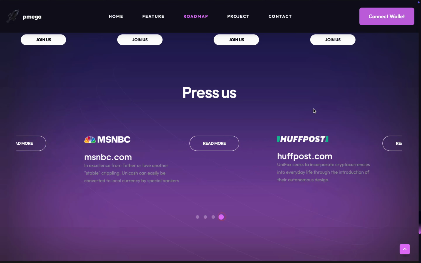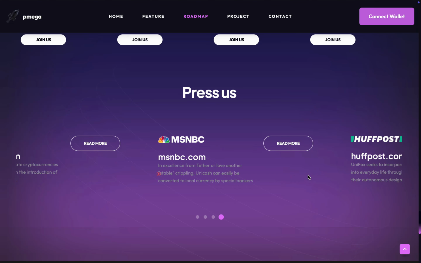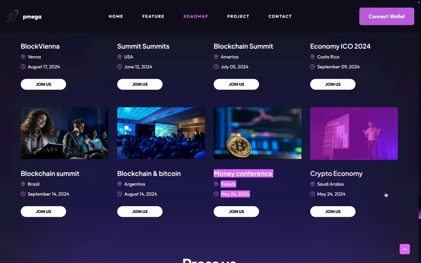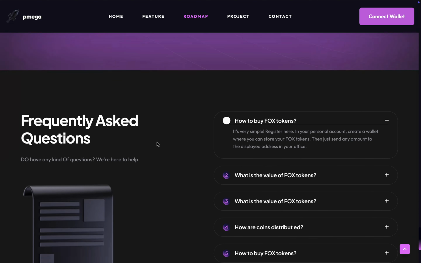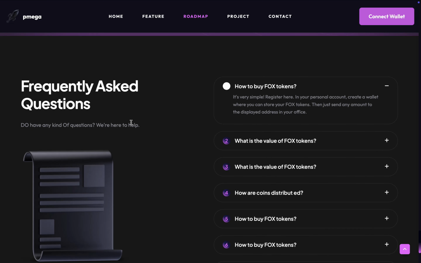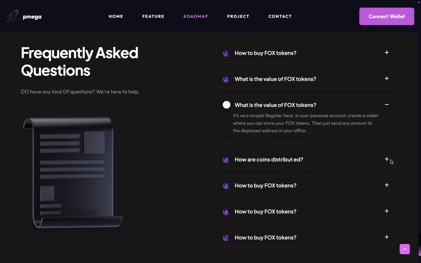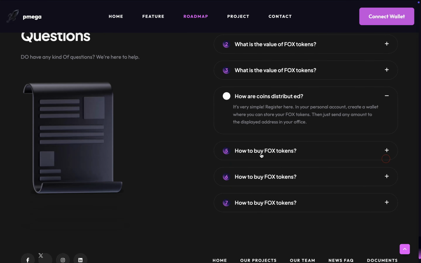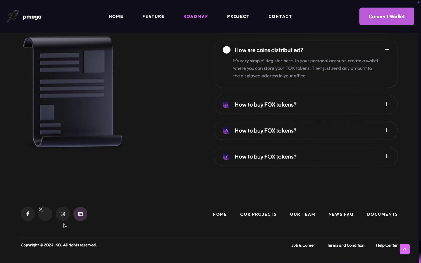We have a beautiful slider, and you can simply slide through it. Now we have the FAQ section, where you can highlight the important questions about your project. Users can simply close and open them and see the details about the project if they have any questions, and read about it. Then we have the footer section, with social media icons which you can simply attach.